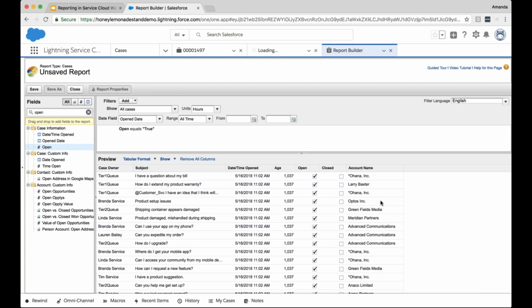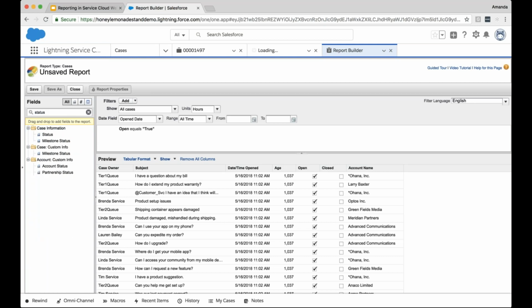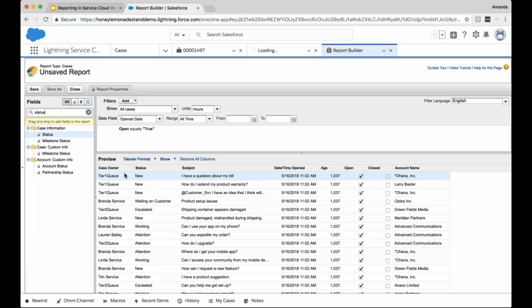You can add and remove fields by clicking and dragging them to and from the preview. The first report we will be creating today is Open Cases by Status. Since we already have cases filtered by open, let's bring status into the report. We're going to navigate to the quick find bar and type in status. We're going to click and drag it into the preview pane.